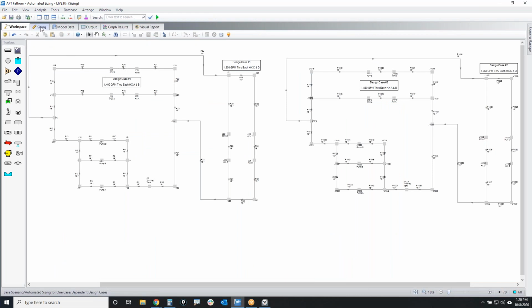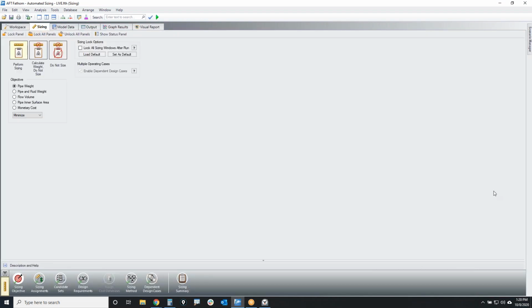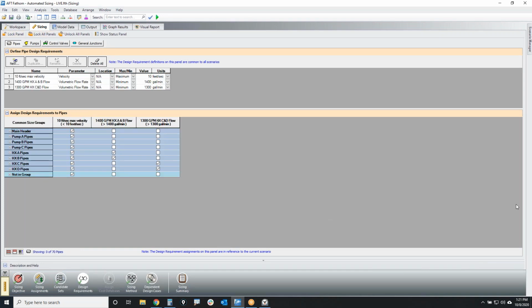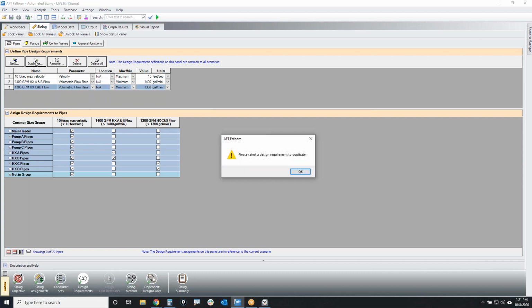Now let's go back to our sizing panel. So my sizing objective, that's already done. My sizing assignments where I set up my common size groups, that's done. Candidate sets, that's done. But I do have a little bit more to do with my design requirements. So let's take a look at that. If I go back to my design requirements and I click on the pipes, you can see here that I still have just the 3 design requirements. I need to add 2 more for the higher flows of that second system on the right-hand side. So I'm going to take this row for the design requirement, I'm going to duplicate it.